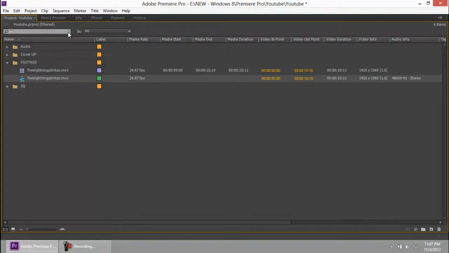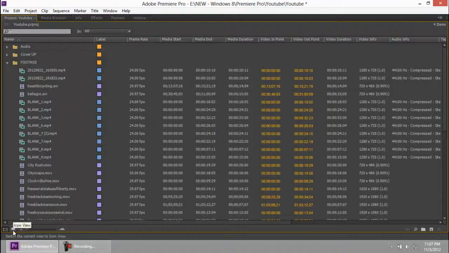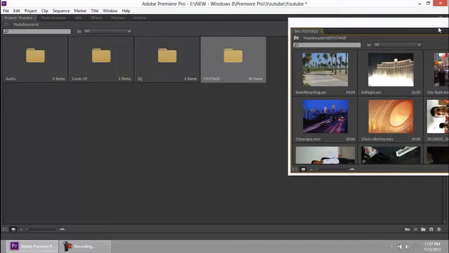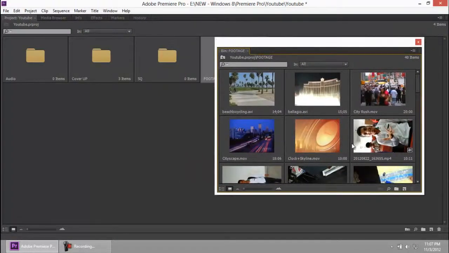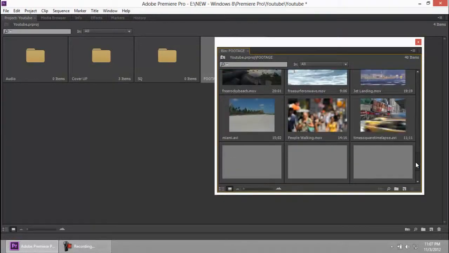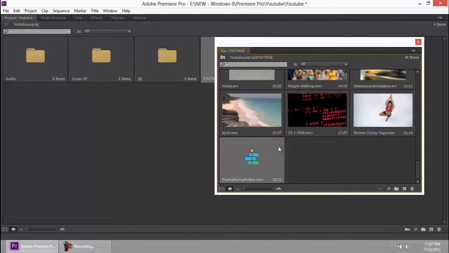Now if you don't want to use this, you can change to the icon view, and then double click on the footage icon. What happens is it creates it in the new dialog box, and then you can look for your sequence and say, I found my sequence now.